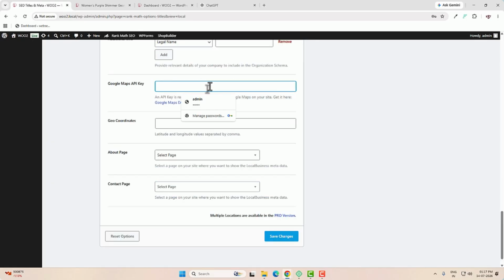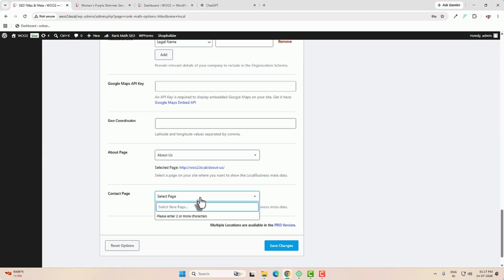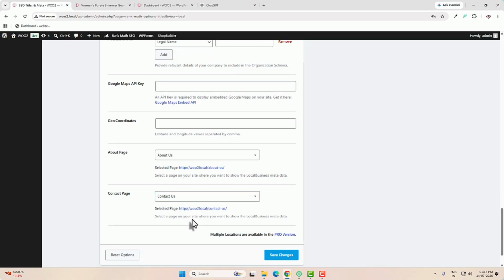If you have any Google Map API key, then you have to enter it here. Remaining all okay. So the about us page I already have, so let me search for that. So this one, and here the contact us page also I have to search. So that is my contact us page. If you don't have it, then you have to create that, okay. Now let me click on save changes.